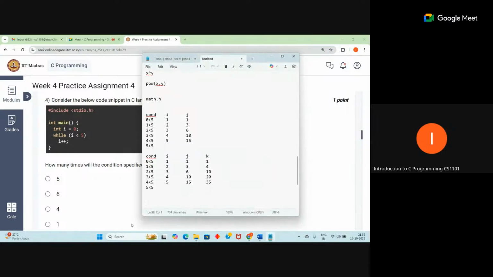Now see. First it will check 0 less than 5. Next it will check 1 less than 5. Next it will check 2 less than 5. Next 3 less than 5. Then 4 less than 5.